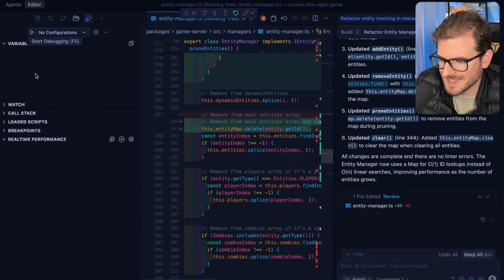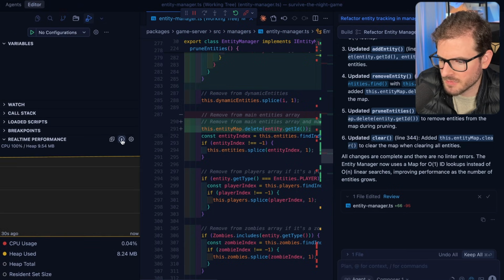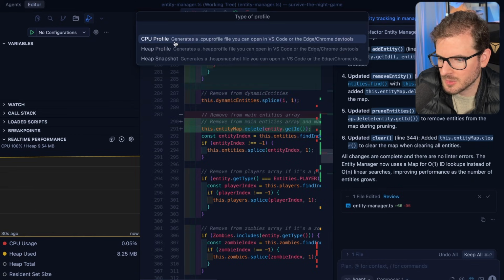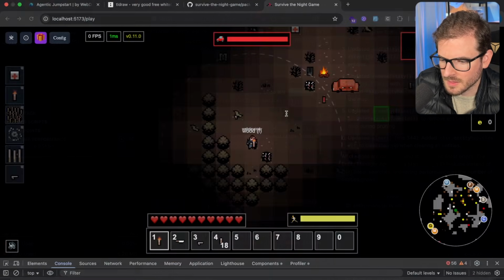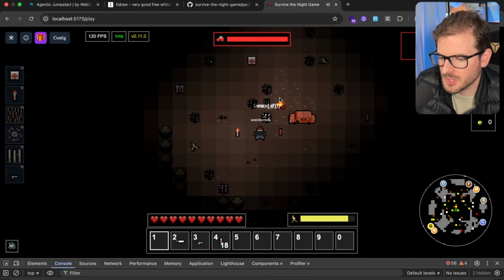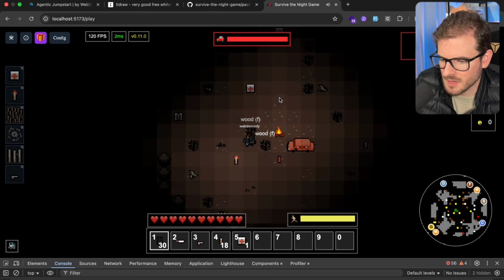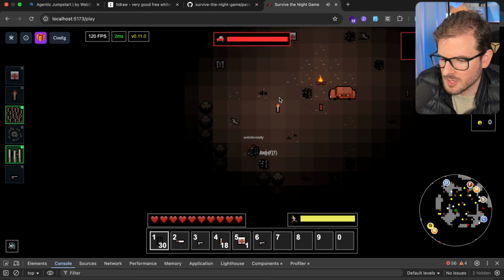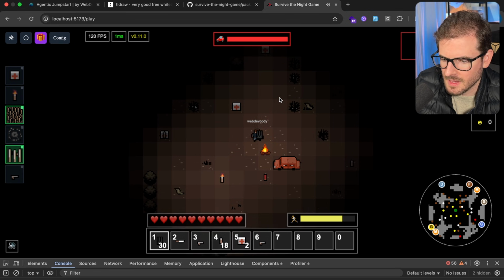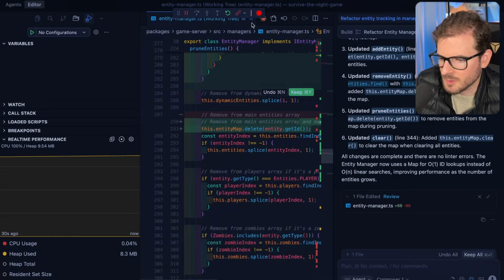So we're going to go ahead and run it again. Let's just kick off that performance profile again. I'll do a CPU profile manual and let it run for a little bit. Probably good to just walk around, click some stuff, interact with some items to make sure that you're really stress testing your game. And then let's go back and we're gonna stop this.